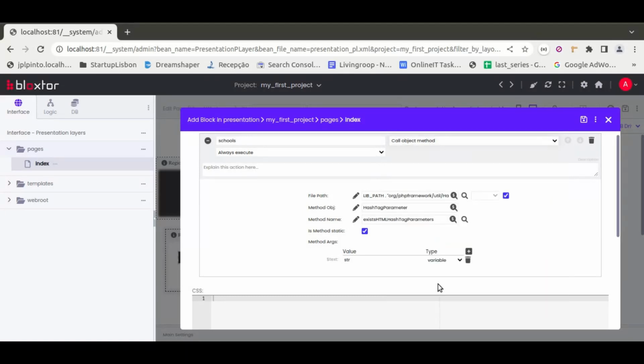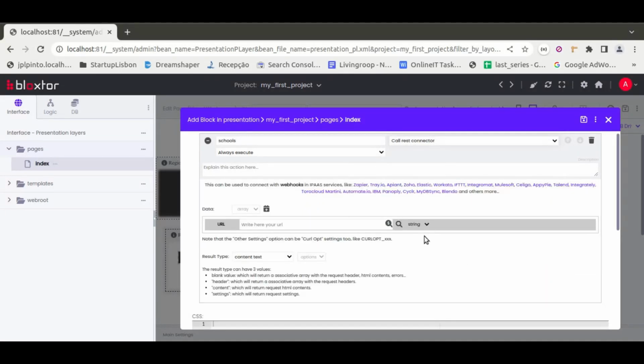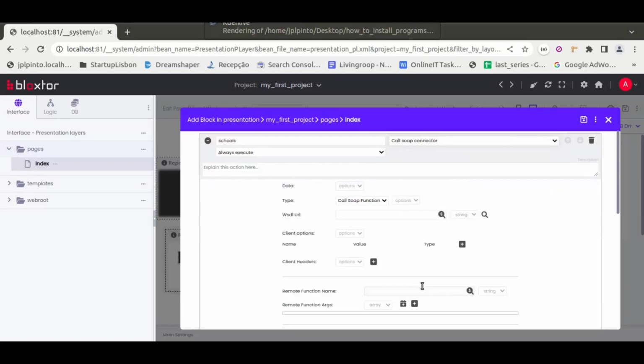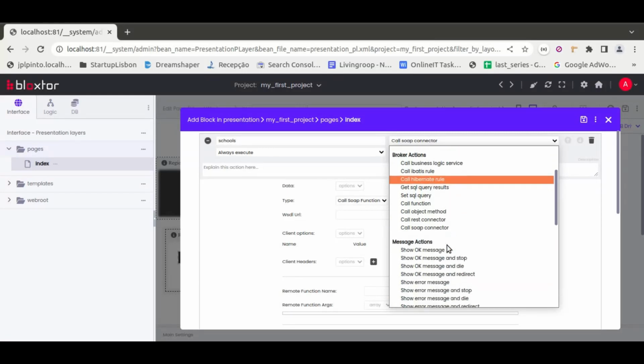I could call REST services, so services from a REST protocol from some remote server. I just need to fill in the corresponding information here. I could call a SOAP connector, a SOAP service too, from a remote server. I just need to fill in the corresponding information here.